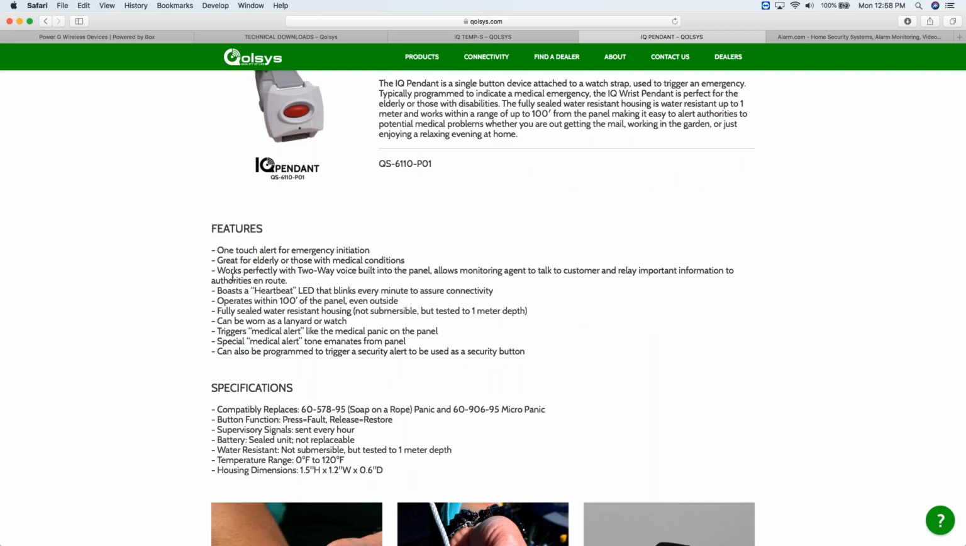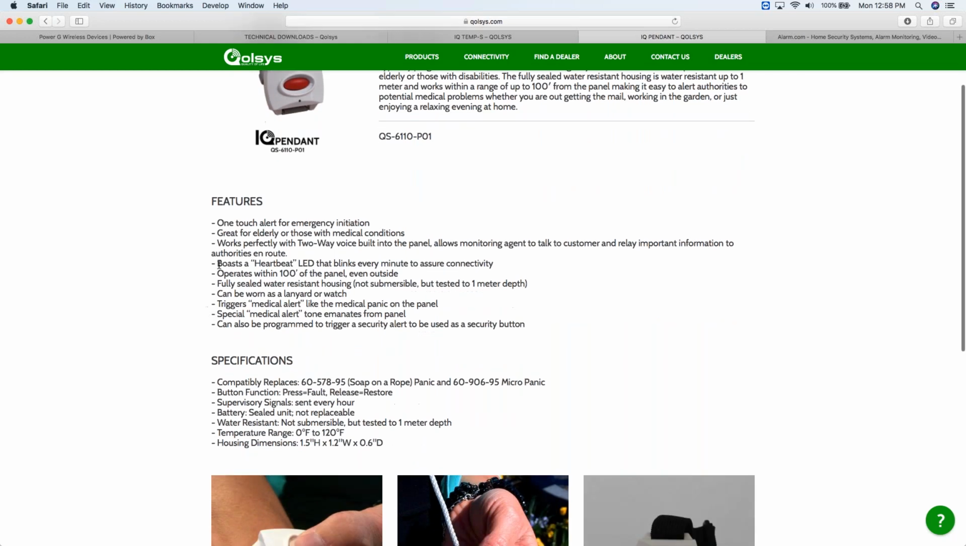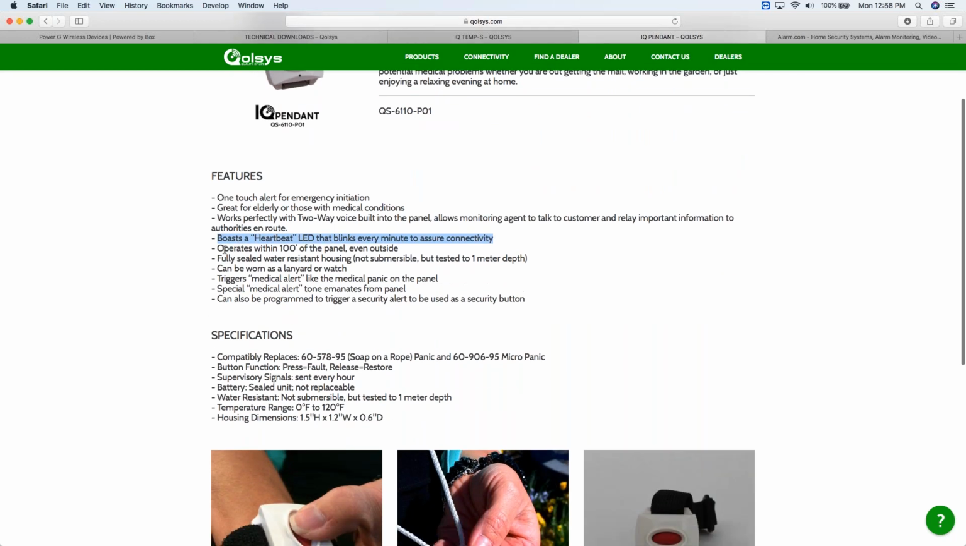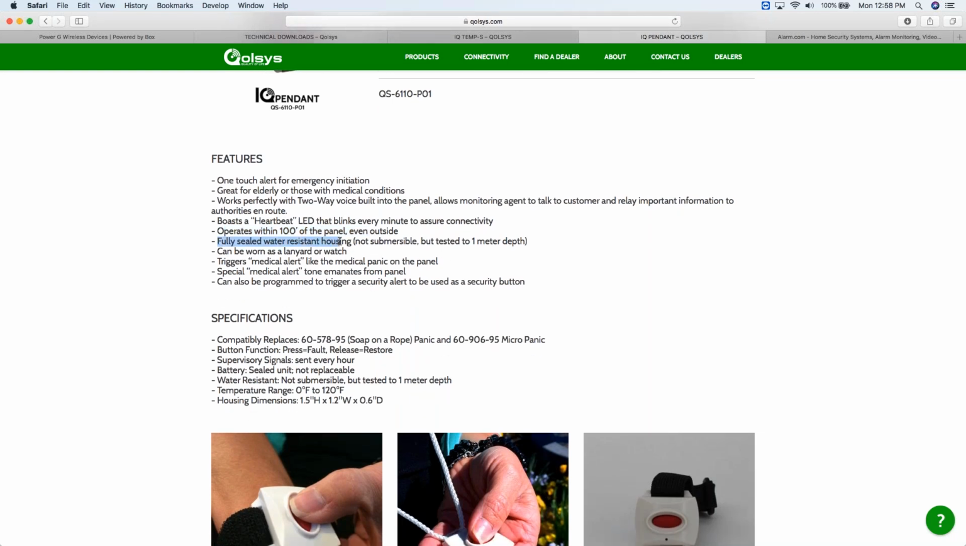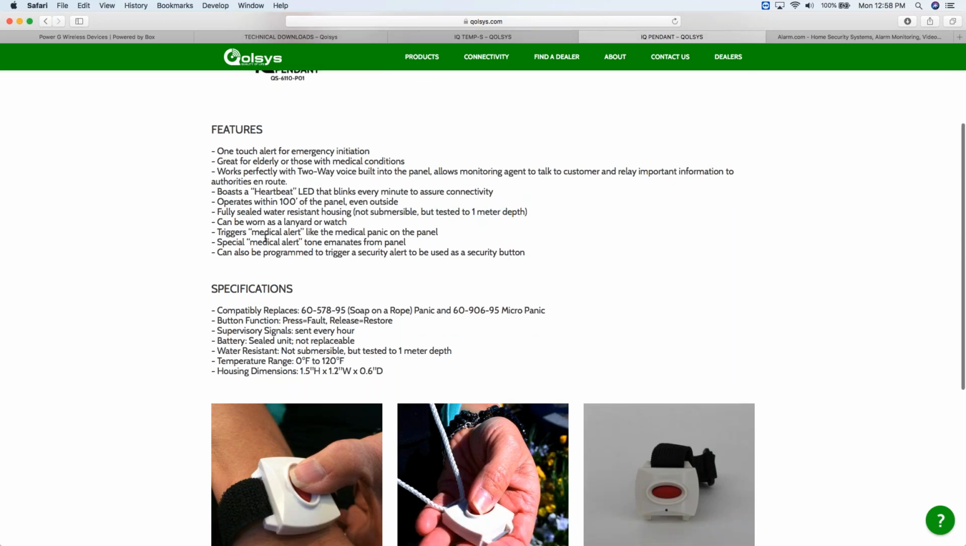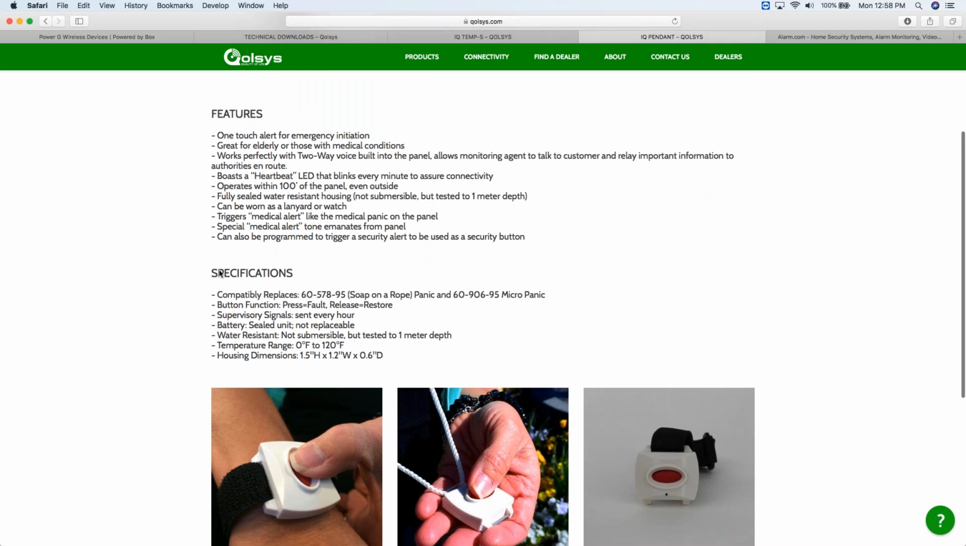Press and hold the button for 2 seconds, it'll send a signal. You've got a heartbeat LED that blinks every minute to let you know that it's still connected. Got about 100-foot range on it. The battery is fully sealed, so it is waterproof. Not submersible, but tested. Just keep this in mind, right? We don't recommend that you submerge it, but it was tested at a 1 meter depth. Can be worn as a lanyard or a watch. Works like every other medical pendant.